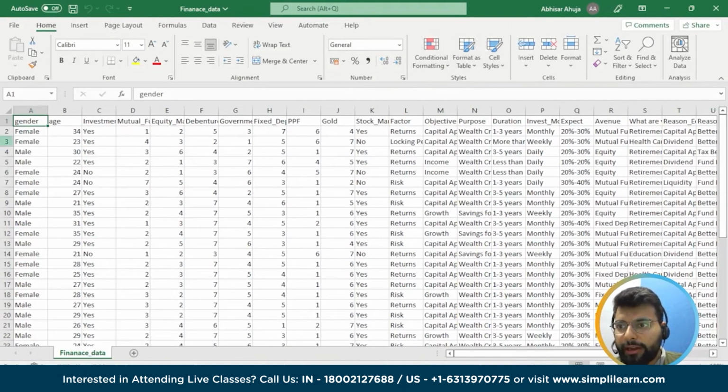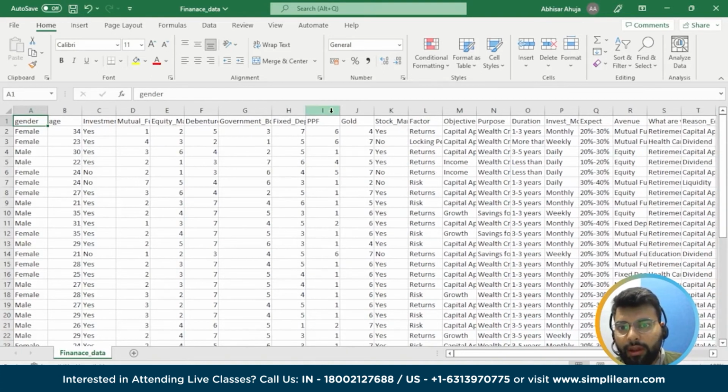So this sheet indicates the genders, male and female, how they invest, and what their age is, their investment in mutual funds, equity market, debentures, government bonds, and fixed deposits, and for what duration, and how they invest: daily, monthly, weekly. So we would be doing financial analysis on this sheet.